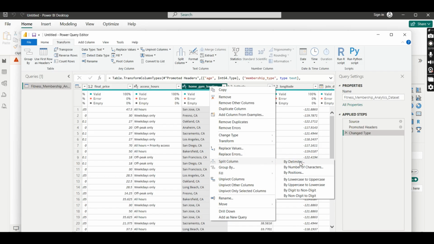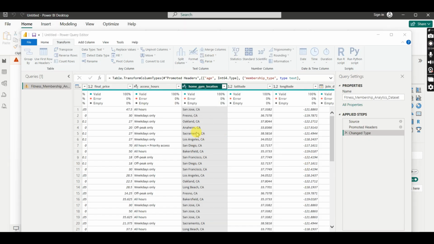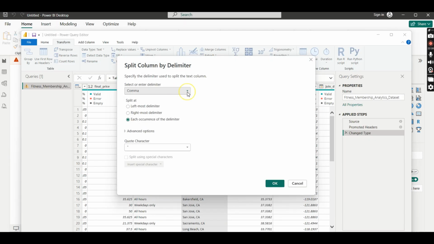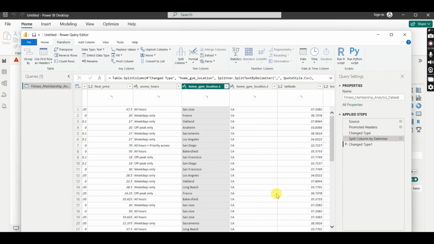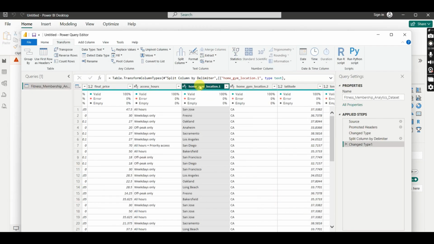It could be full stop, it could be dash, it could be underscore. Those are all delimiters. So we are separating by delimiter. Click delimiter, and the delimiter is comma. Don't forget. I can also put it in there as comma. Then I'm going to click on OK. What it's going to do is split this column into two. You are going to have this only for the states or the province and this for the city.